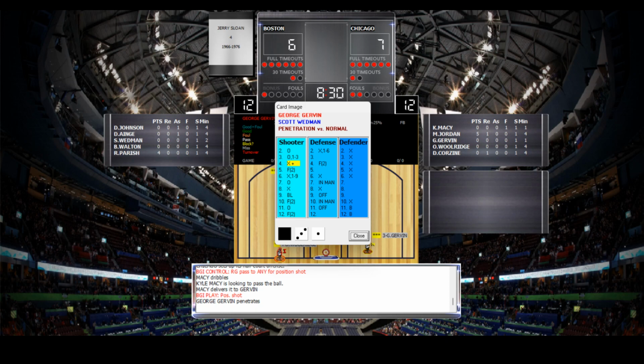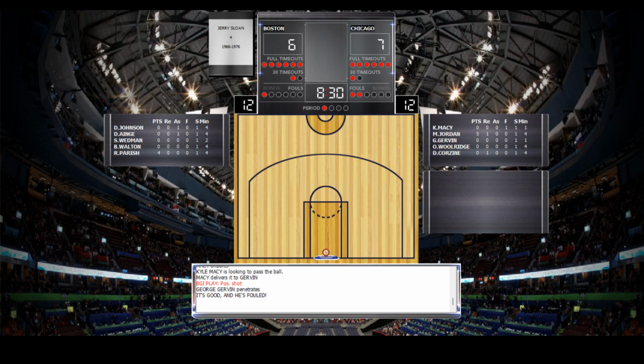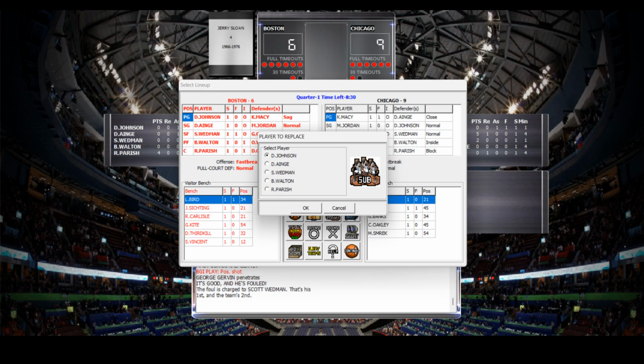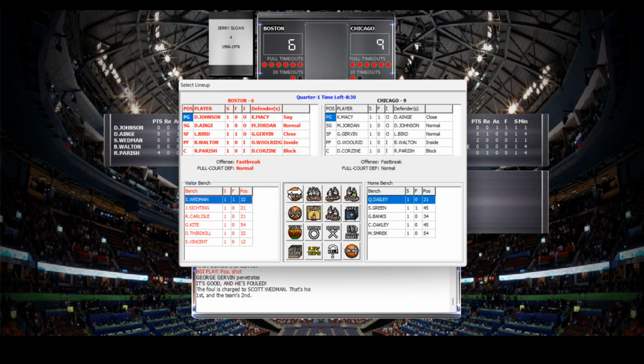All right, so who am I pulling here? Foul was against Scott Wedman. All right, so now I get to bring Bird back in. Now, Wedman won't have to wait the 4 because I don't want Walton to play. I try not to play anybody more than 9 minutes a quarter. Again, that's just me. All right, suggest we change any defense?